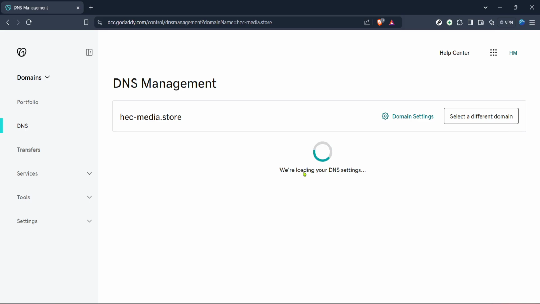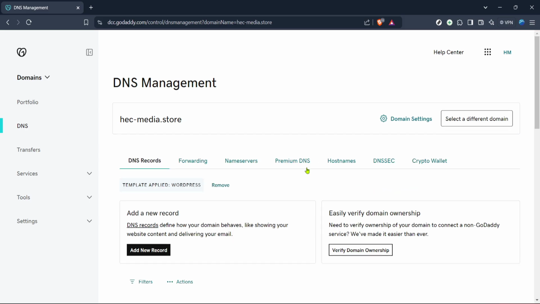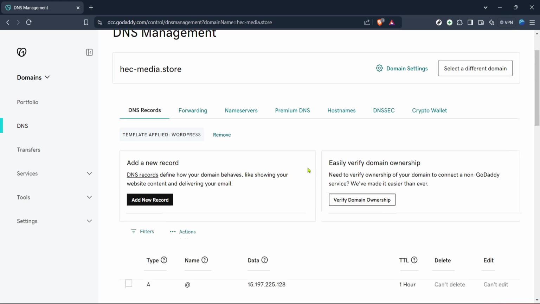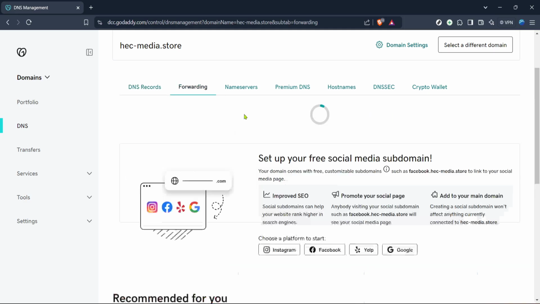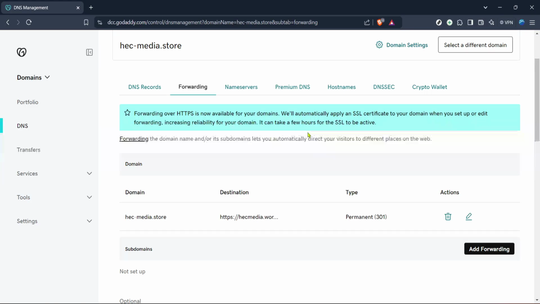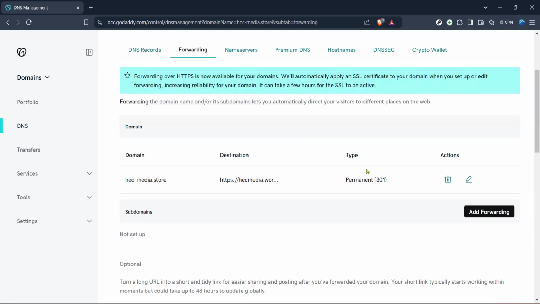On the DNS management page, look for the section called Forwarding. It's an area dedicated to managing where your domain traffic gets directed. Click on Forwarding, which will bring up options related to domain forwarding, including subdomains. The next step is to click on Add Forwarding, which signals that you'd like to forward the traffic of a particular subdomain to a specific URL.